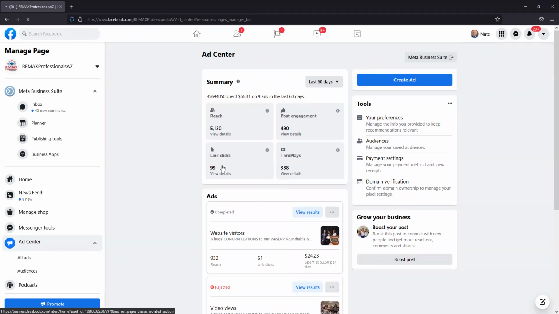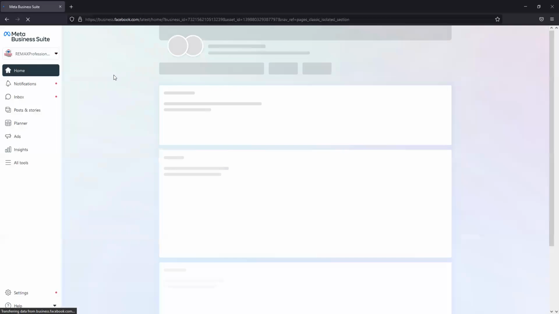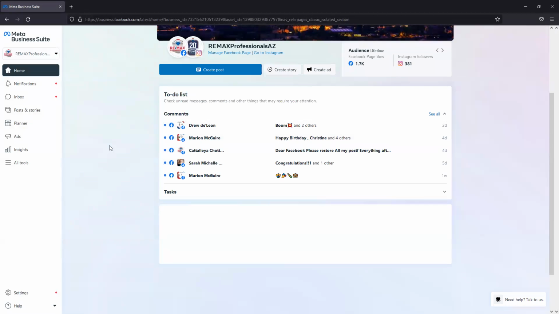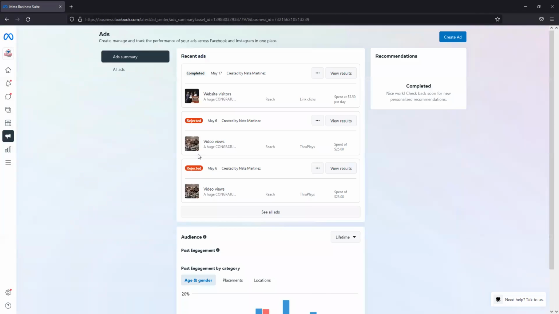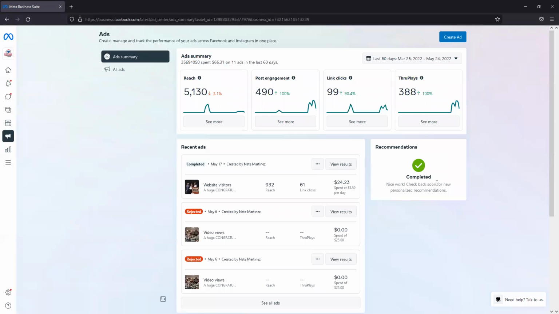I'm currently in the ad center right now, so I'll click Business Suite. Loading. And I am still here. Then on the left-hand side, I just click ads. It's right above insights. And ta-da. As I mentioned, there are recommendations throughout the pages.